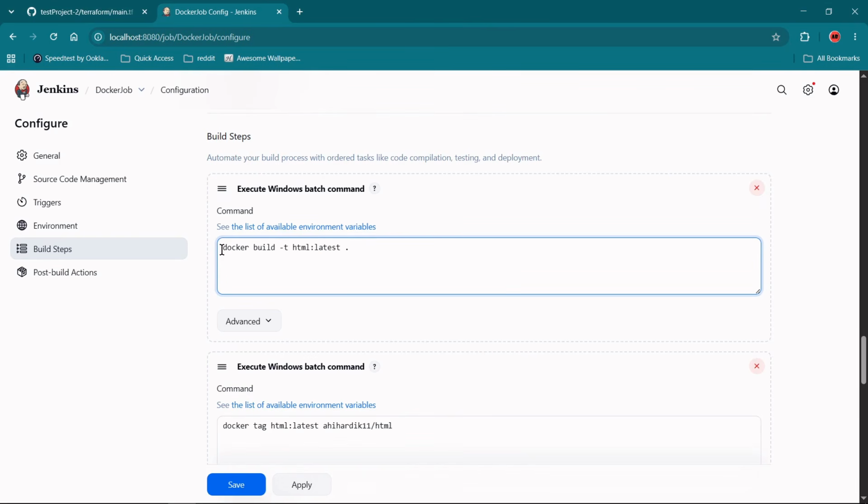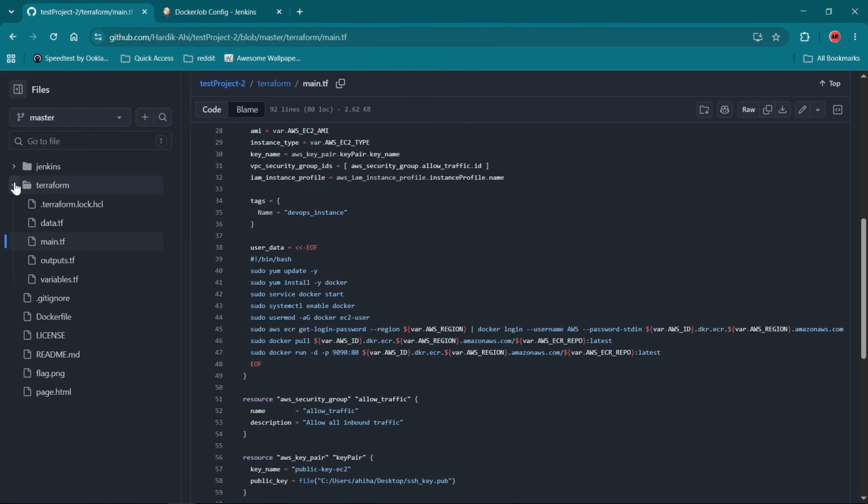So the first thing we will do is build the Docker image. This is the full name of the image, the name and the tag. And here the dot means the Dockerfile used to build this image is found in the current directory. Otherwise, this is the path to the Dockerfile. We can see in our project there is a Dockerfile just in the root.